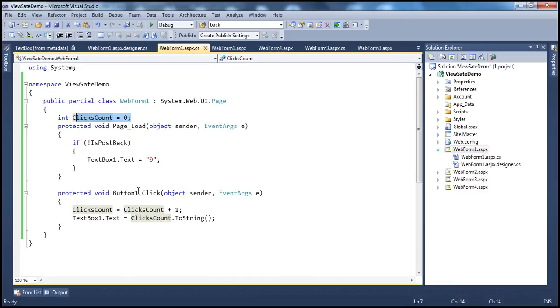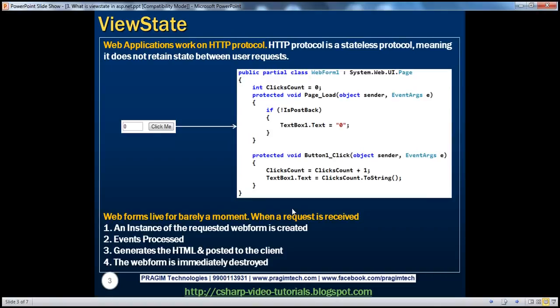Anytime a user clicks the button, we are incrementing the clicks count value by 1 and assigning the incremented value to the text property of the text box 1 control, which means technically when we run the application and start clicking this button, every time I click the button, the value shown in the text box should be incremented by 1. So if I click once, 1 should be shown. If I click the second time, it should be incremented to 2 and that value should be shown here. Let's see if that's what happens when we actually run this application.